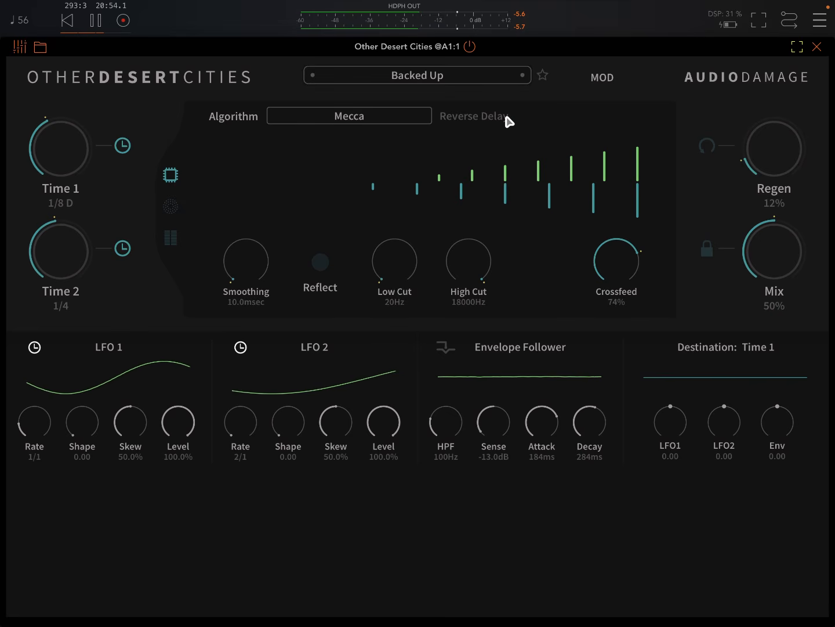So this is using the reverse delay algorithm. This reflect button will set whether the reversed signal goes into the feedback, or just the normal forward version will be fed back in. So if you turn this on, it'll alternate between sounding reversed and not. And that can be pretty cool.